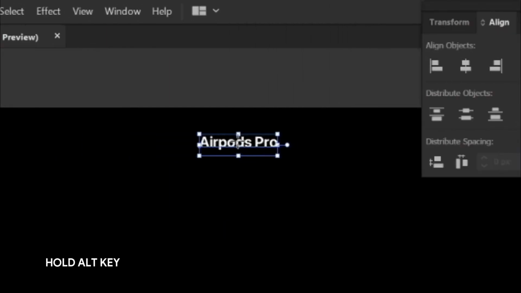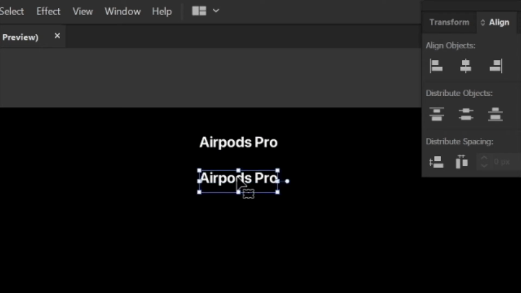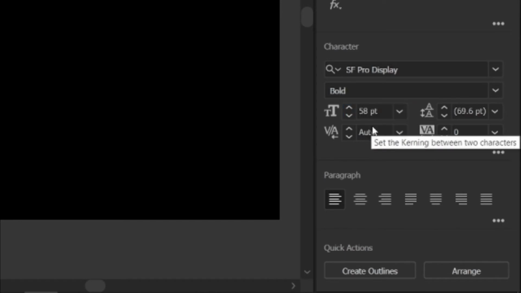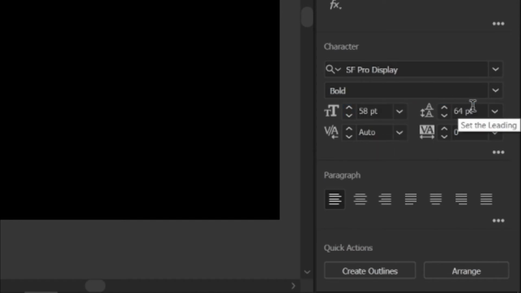Then hold the Alt key and drag it down. Then change its text to magic like you have never heard. Then change its font size to 58 points. Change its word spacing to 64 points.